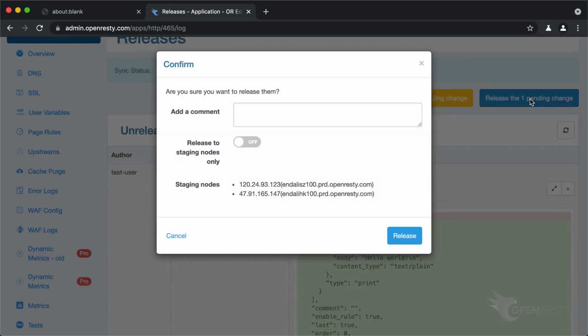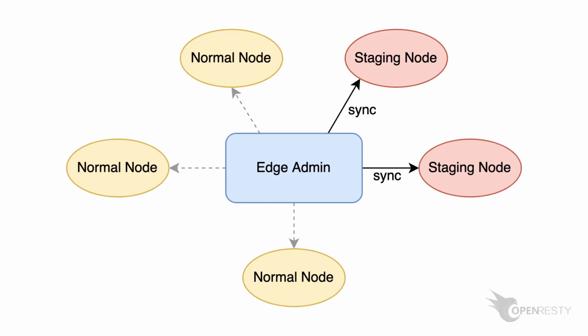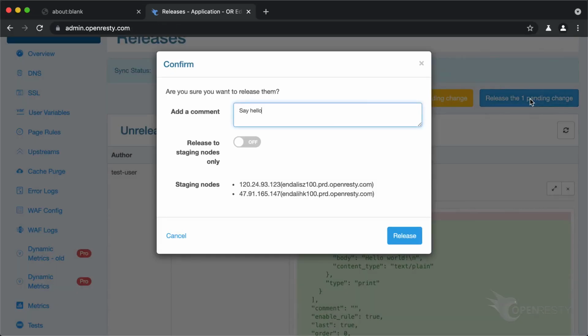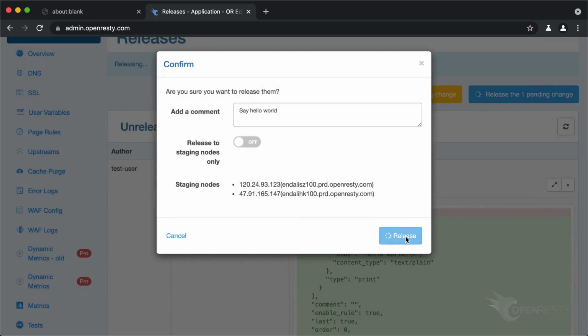You have an option to release to your own staging gateway nodes only. In that case, this config release will have the type staging. We'll demonstrate this in a future video tutorial. Otherwise it will be of the type normal. Add some notes or comments here to describe the release. This is optional though. Then ship it by clicking on the release button.